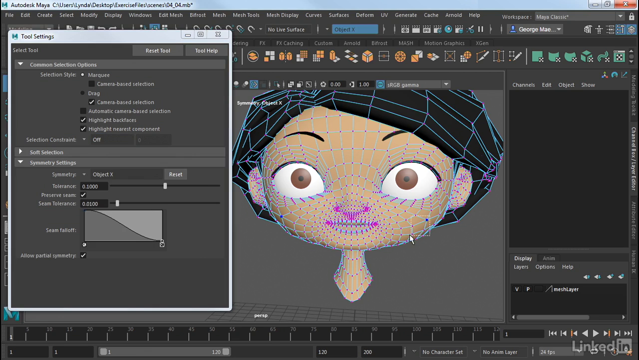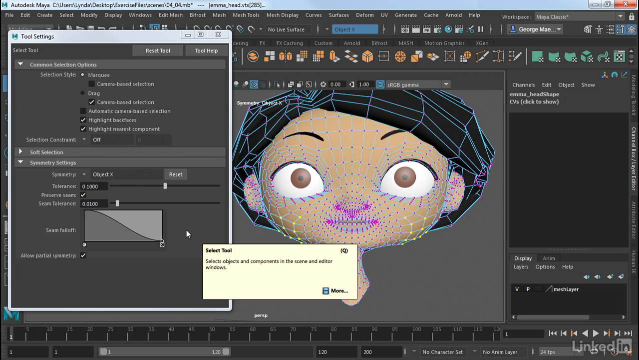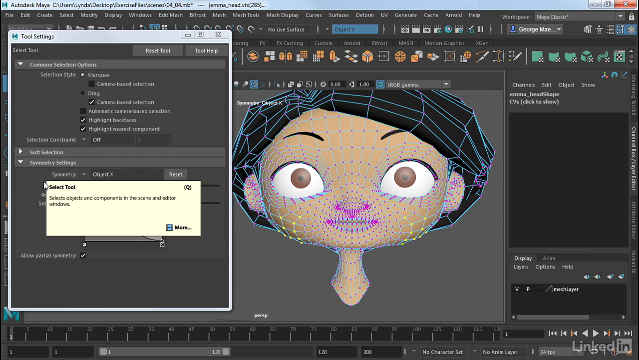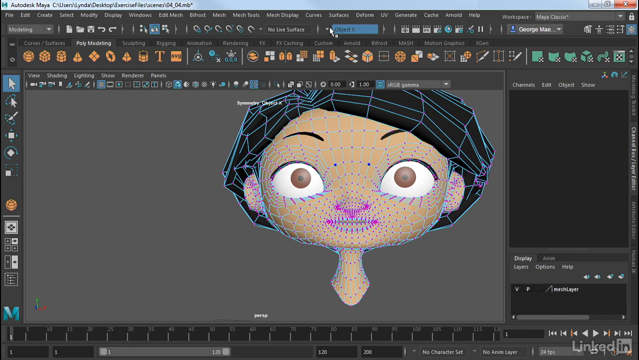So if I were to, say, marquee select this part of the model, you can see it selects the opposite side as well. Now I can do this for front or back, left or right. Now this particular model is symmetrical along the x-axis, so that's why we're doing that. And then we also have a fall off as well as tolerance, which allows you to kind of fudge it a little bit. Now, one of the nice things about Maya is that this is also in the main interface. So here along the status bar, we have a symmetry setting here. So I can turn it off or I can turn it on.